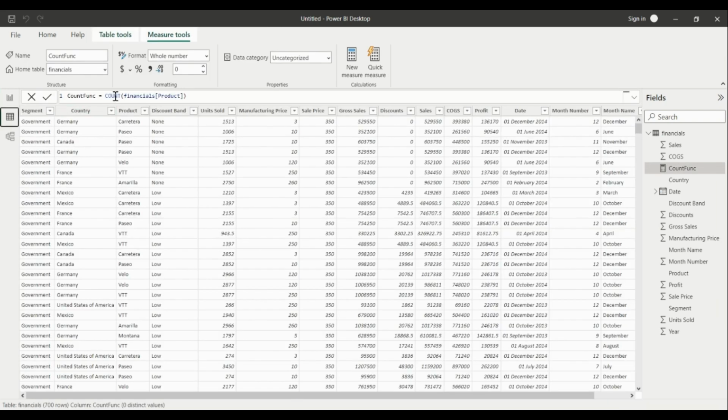So count is a very basic function in Power BI, just to count the number of rows in a certain column or a specific column, and it can be used with other functions as well, and it provides much more flexibility and functionality than just simply returning that number of rows. So let's look at now the distinct count.